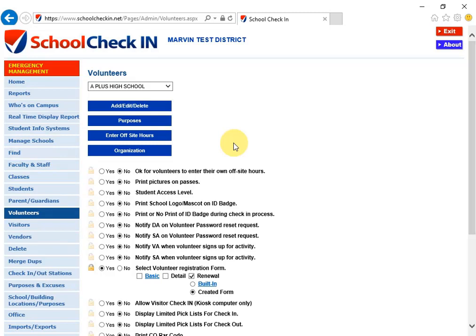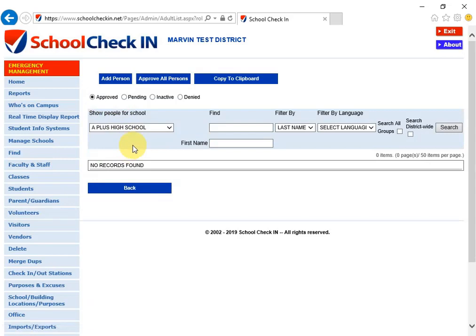This video will cover the Volunteers tab on the Enterprise version. This is where you can add, edit, or delete your volunteers and edit purposes and settings for them. At the top we have Add, Edit, Delete. If you select Add, Edit, Delete, you're able to add, edit, delete the volunteers at this specific school.